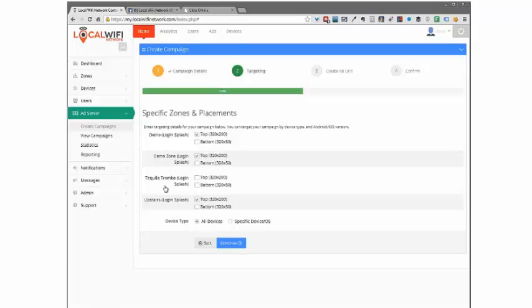Obviously these are named differently depending on your niche, but you can choose to run this ad on all zones or run it just on one zone. So what I'll do is I'll use this demo login splash. I'll just run this ad on this top zone over here.